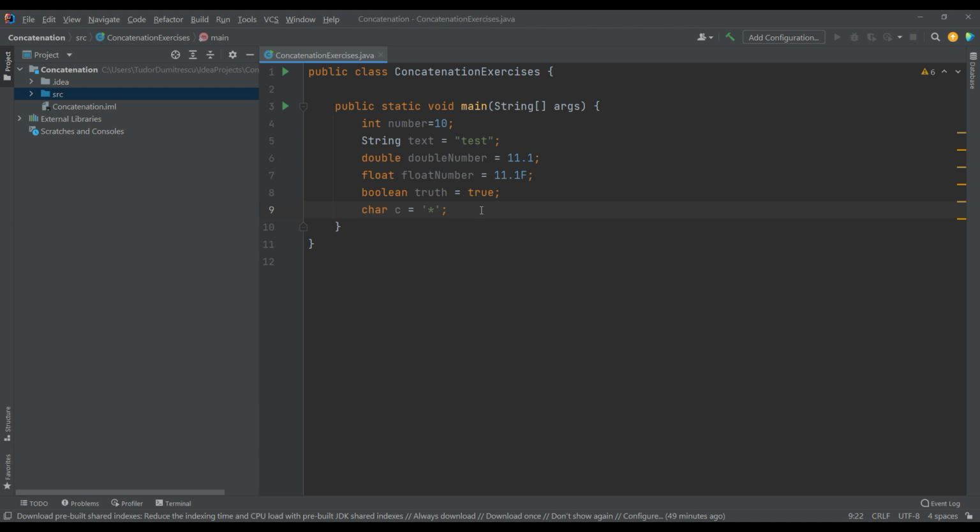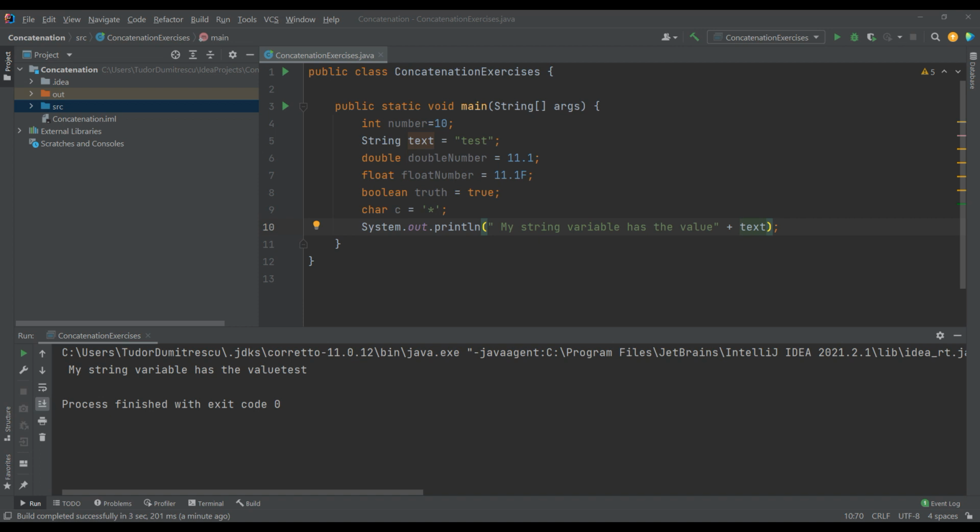If we want to print our variables in the form of a text, we can use a System.out.println line in which to enter the text "my string variable has the value", and I will get out of the string and continue to pass plus the name of my string variable, which is text. I will run the application and we can see that my template, my string variable has the value test, was printed in the console. Here I forgot to put a white space.